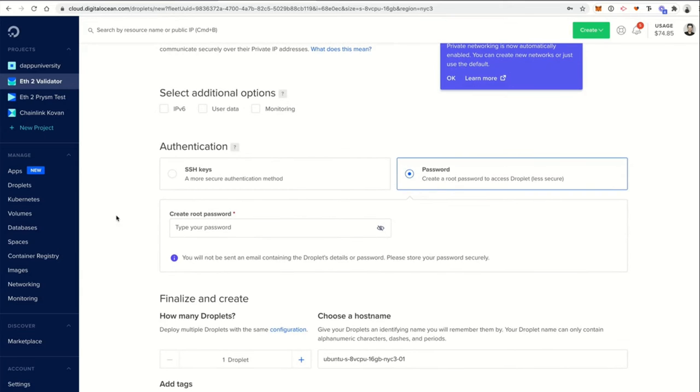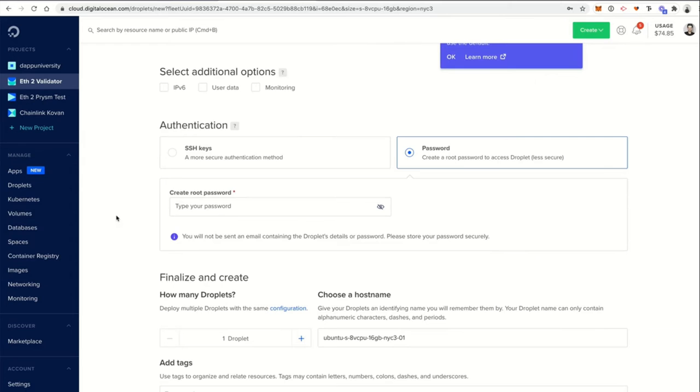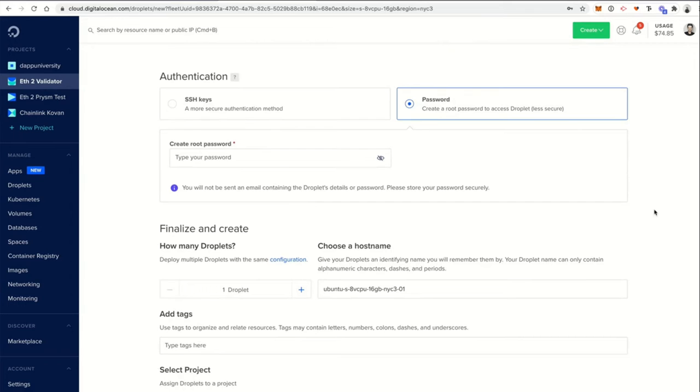And then next, what I would do is create a password to access your node or access your virtual machine. So what we're going to do is give you the ability to log into this remotely, okay? And so you can create a password like this. So I'm gonna do mine off screen, and I'll be back in just 1 second.